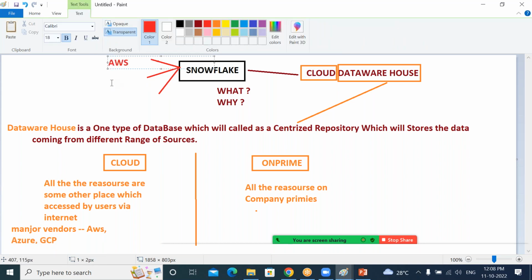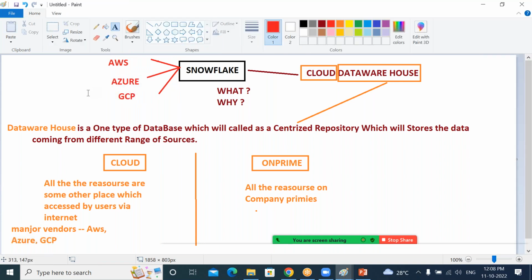AWS, Azure, and GCP. So that means Snowflake is using the resources from any cloud vendor. Snowflake is just a software which is taking the resources' help from cloud vendors like AWS, Azure, and GCP.